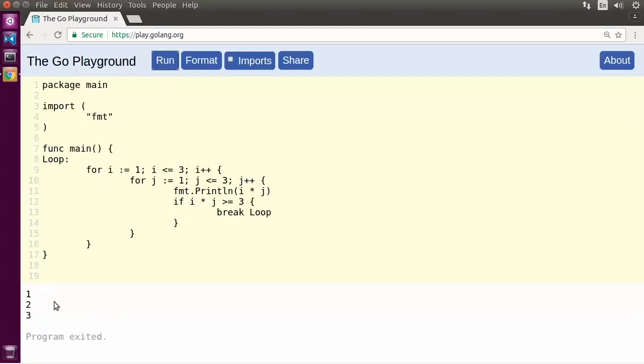So if I run now, I get to the value 3. 3 is greater than or equal to 3, and so I break out of both the inner and the outer loop.